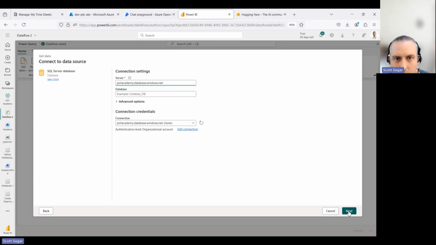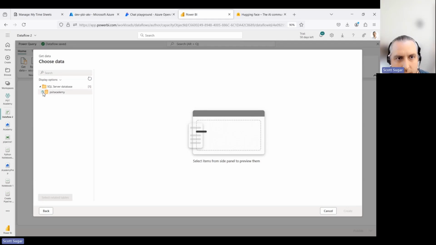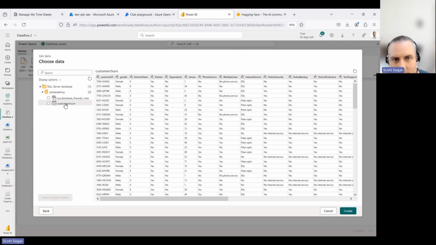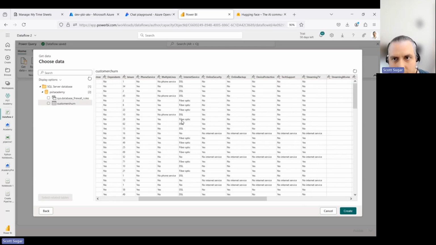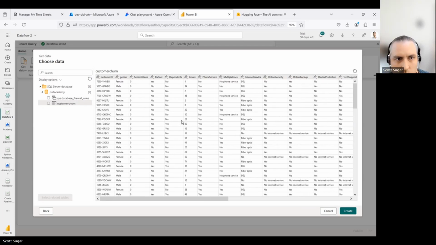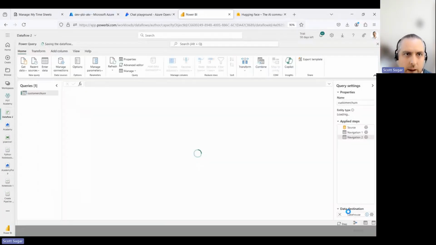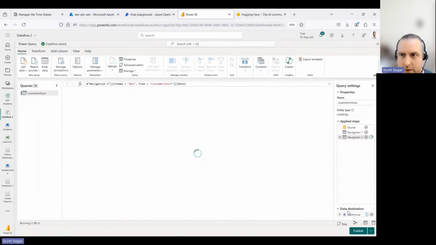I can then go next, and I can look into my database. What I've loaded in the database so far is, again, that same customer churn table that's sitting in my database. So I can select that. You can imagine if there's 30 tables here, you can select all of your tables. I can then hit create, and it's going to start creating my data flow for me.